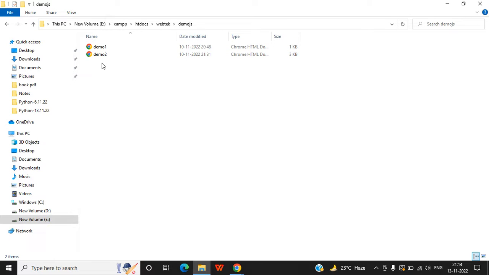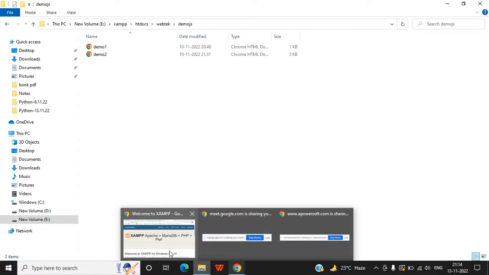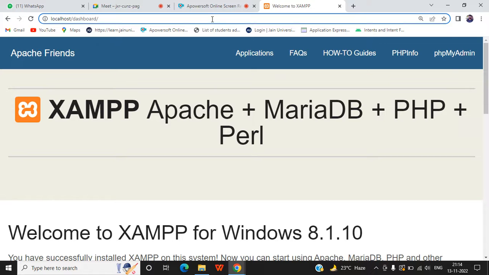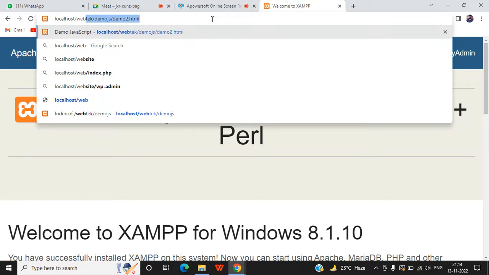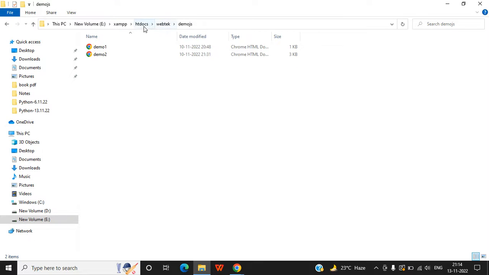Now, how can I run these two HTML files? I can run them by just double clicking them. But we will not run these files just by double clicking. We will run them from our server. For that purpose, we have to write localhost slash webtech, that folder name. Do you remember the folder name?